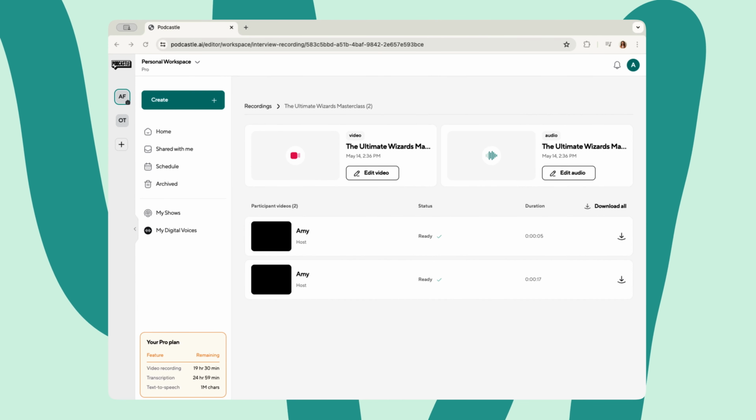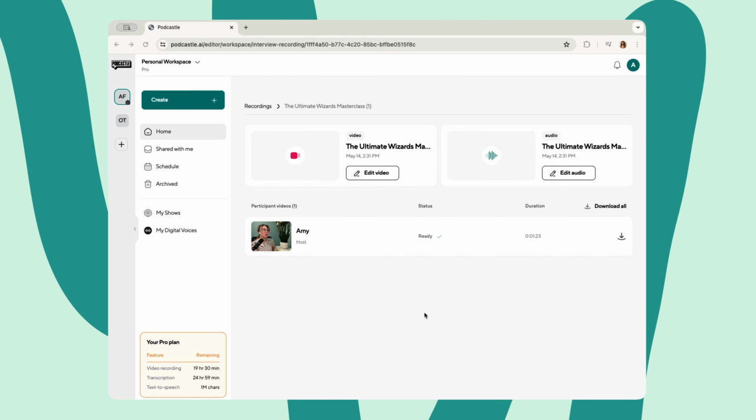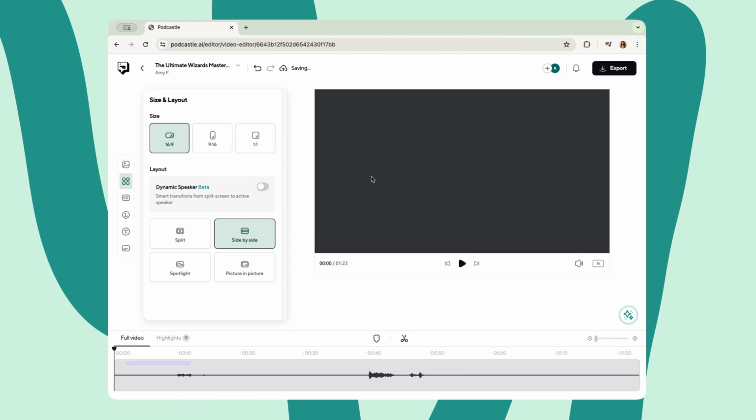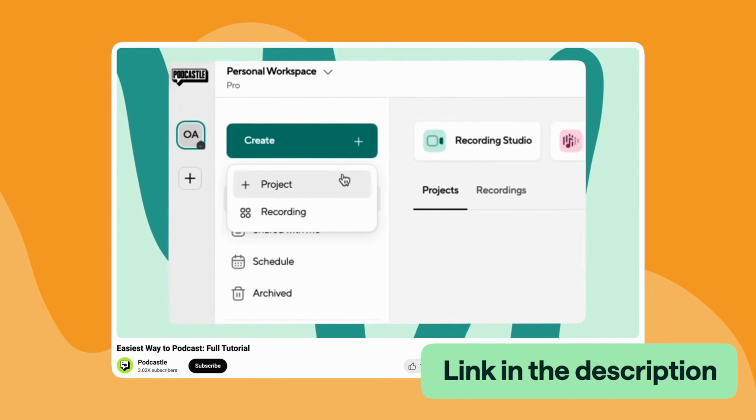Once you've left the recording studio and are ready to edit, you'll be taken directly to your recording. To jump right in, just click Edit Video. Or if you want to edit at a later time, you can access your new recording under the Recordings tab. To begin editing, select Edit Video. If you've made it this far in the video and you've only just realized that none of this applies to you because your podcast is audio only, check out our tutorial on audio podcast editing here.